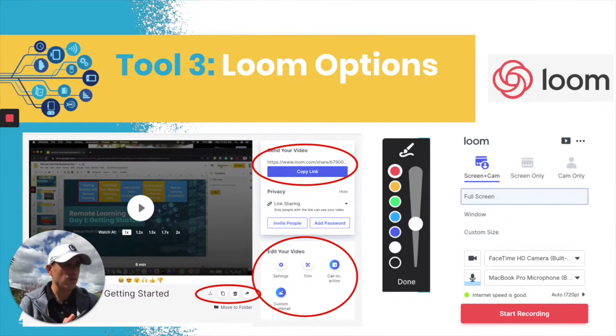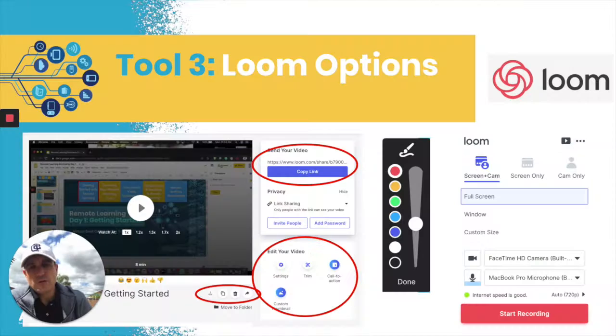I want to just show you guys a quick set of options with Loom. The first thing is, once you create a video, it automatically uploads and gives you a link. If you mess up, which I always do, you can go through and trim it or edit it. So that's a cool feature. If you don't like it, you can delete it. You can also download the video afterward.